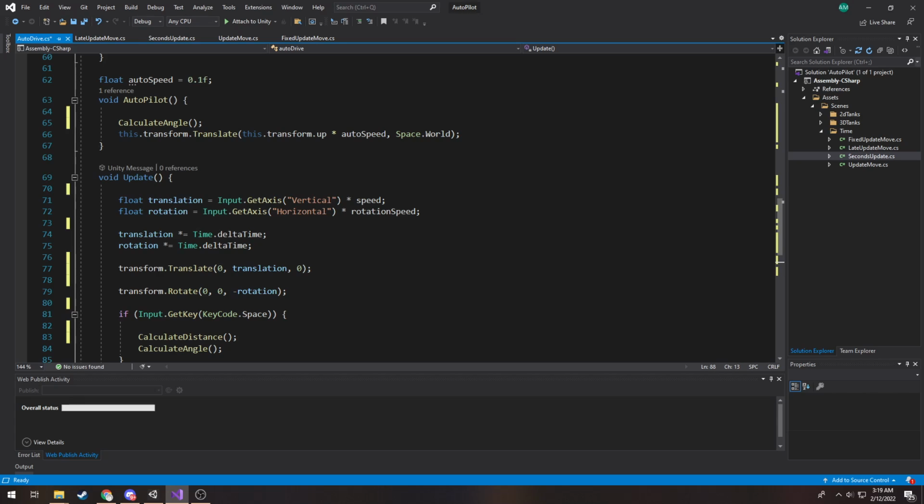So this is a pretty simple one, just a really good example of using a bunch of different kinds of vector math to figure out how to make an auto moving object in Unity.